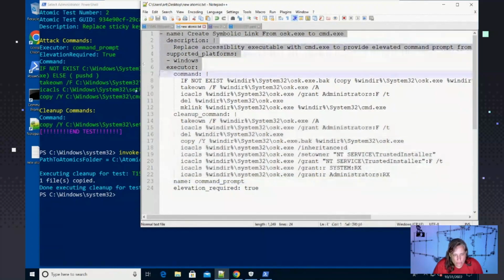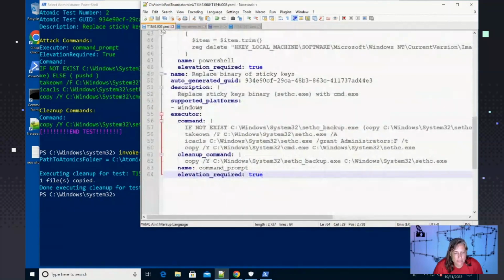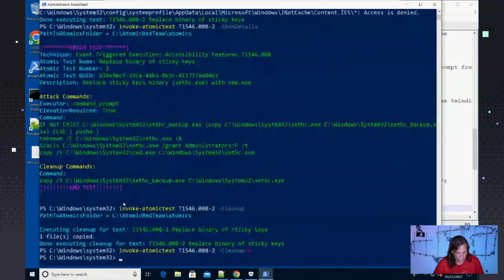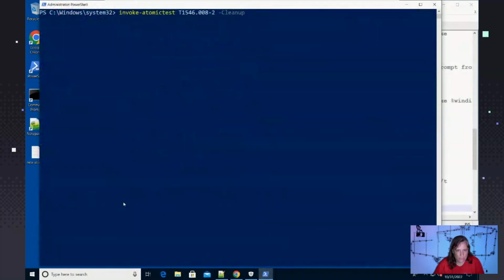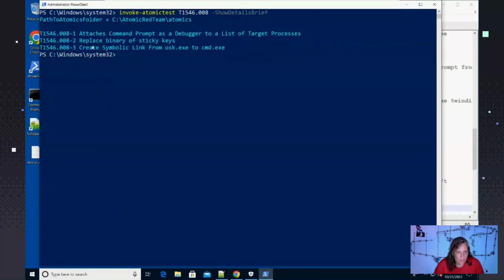So now that we have this new atomic, all we have to do is tack it onto the bottom of that T1546.008 YAML file from Atomic Red Team. So here we are at the bottom of that. I'm going to paste in this new test. Now we'll go back here and we'll say, show me all the tests again, show details brief. And now there's a third test, create symbolic link from osk to cmd.exe, because we're really interested to see if this is also going to work.